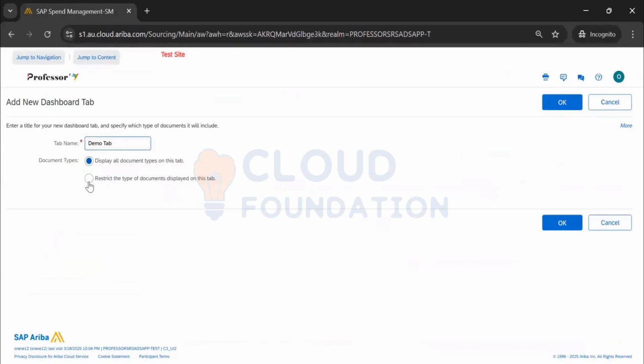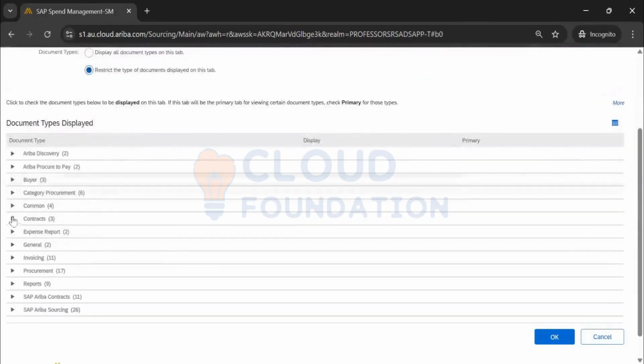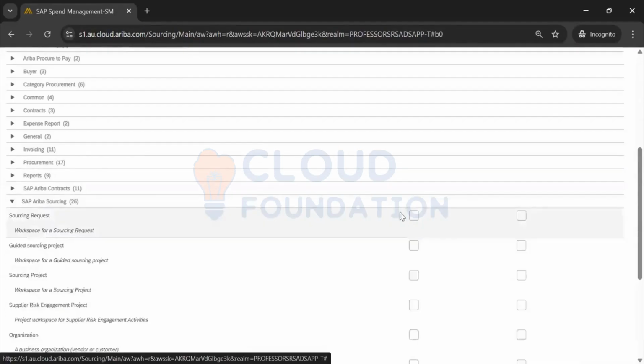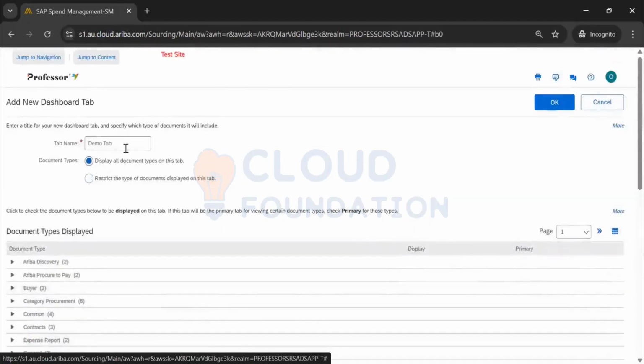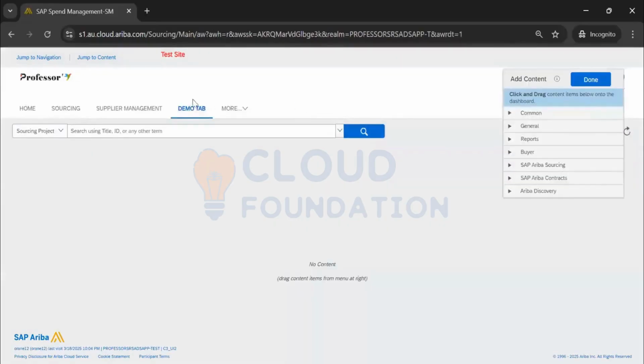Or I want to relate it to only particular tabs, maybe buyer related or contract related, device related, sourcing related. Then I can specifically select what I want to be visible in that particular tab. So currently I want to have all the tabs available under my demo tab. Click OK now. One tab will be created. The system is asking you to configure what you want. Here, this is a pure blank tab.